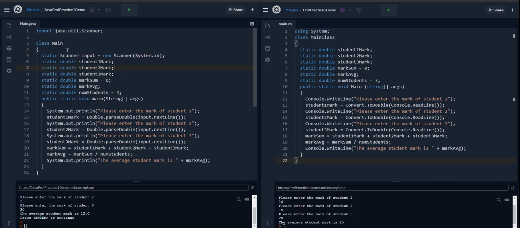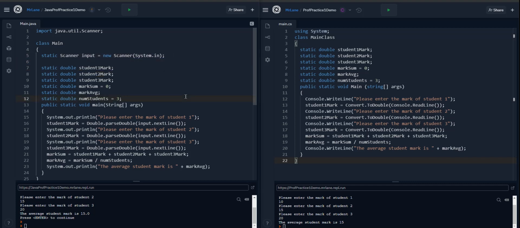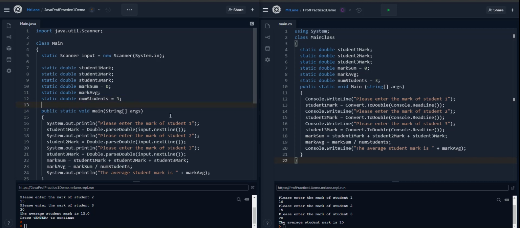So now we're going to look at our variables inside of here, and we're going to break them up. Again, we have the scanner variable, which has nothing to do with these other things, so it's going to get its own set. Now we got 3 student marks, a sum and an average, and a number of students. Well, that's where our variables end, so we can break that apart. Some of these are going to be input variables, some of these are going to be calculation variables, so that's an immediate way we can break things up.